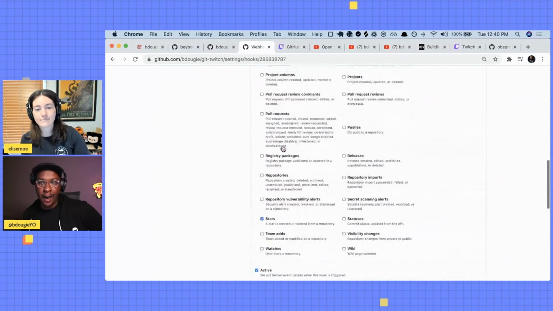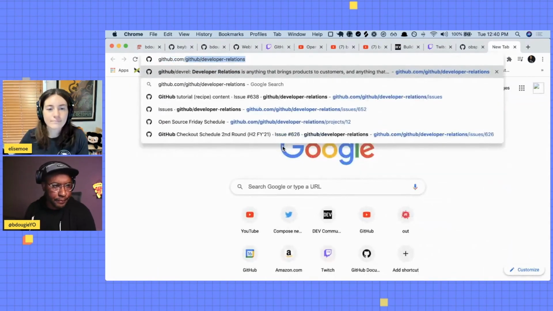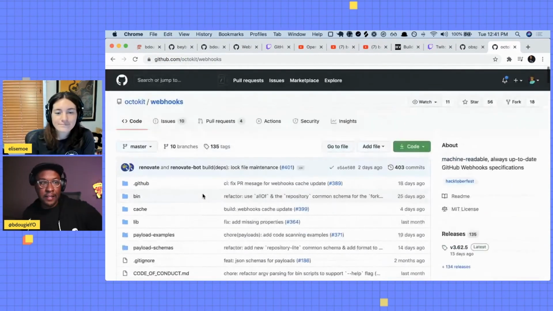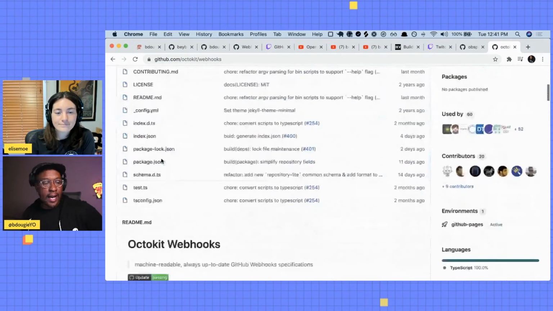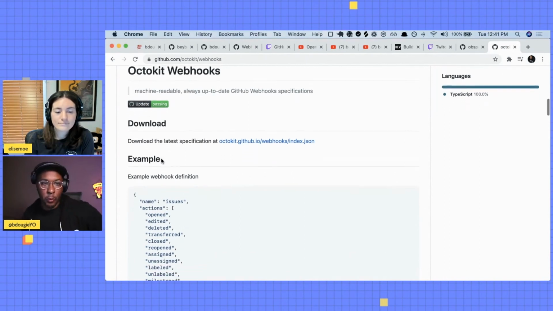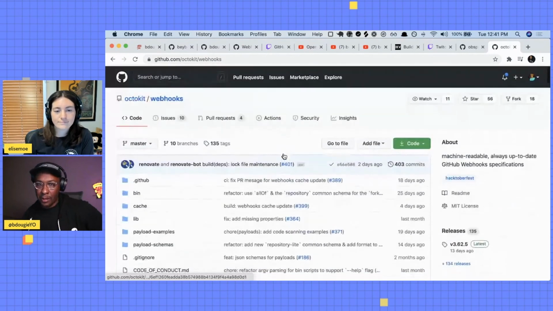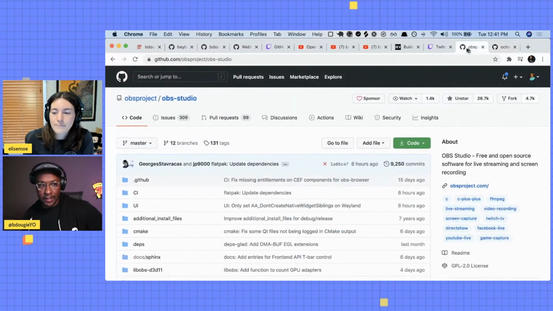Thanks to GitHub offering webhooks, I'm going to set up a server with this library, which is called Octokit. So this is a library called Octokit Webhooks. Octokit is an SDK to talk to the GitHub API. And the same maintainer created this library called Webhooks to make it easier for you to manage webhooks on a server. So just know that this exists, and that's what I'm using. That's the secret sauce and the magic behind this.